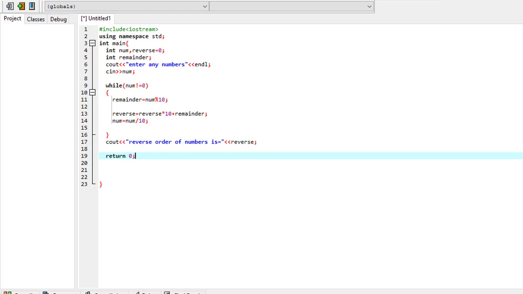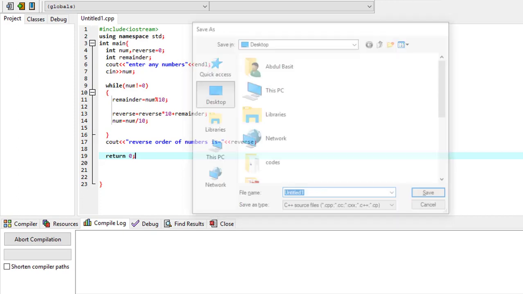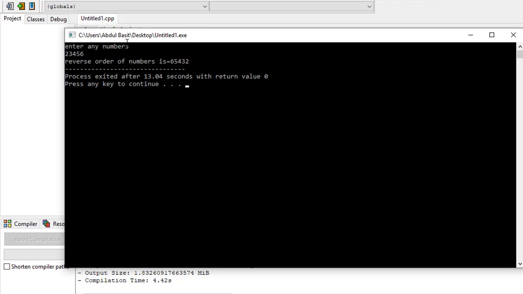So now we run this program and check out the results of it. Okay, you save it. The numbers, for example, 2, 3, 4, 5, 6. So the results should be 6, 5, 4, 3, 2. So let's see. See, the results is reverse 6, 5, 4, 3, 2. So this is very simple.